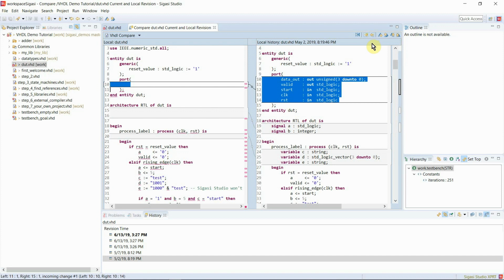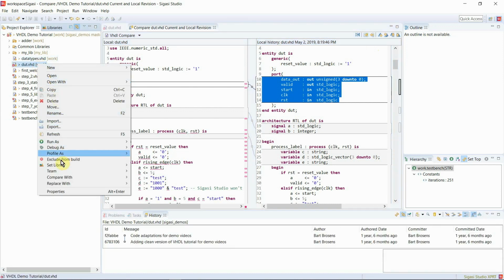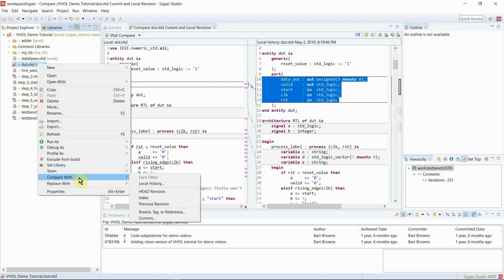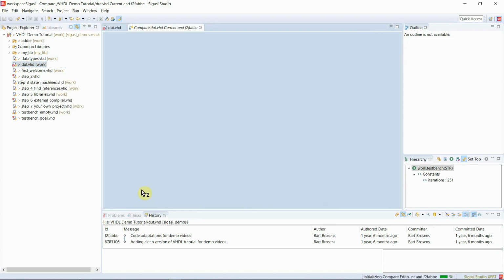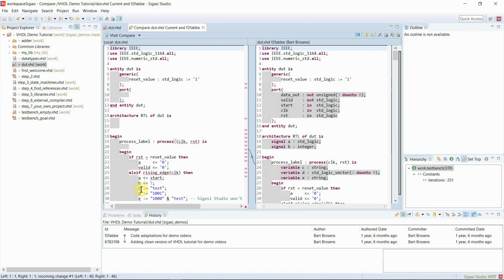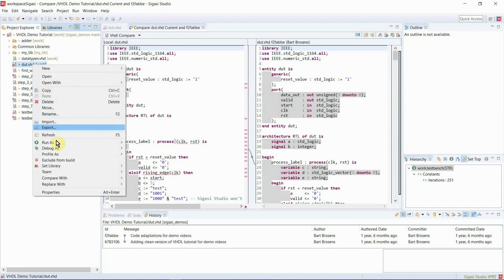If your project files are kept in a revision control system, Sigasi Studio also integrates support for these repositories. Since this particular project is kept in Git, under the same Compare With menu, you will find the head revision entry to compare with the last committed version. In the Compare With menu, you'll also find entries to compare with a specific revision on a repository.